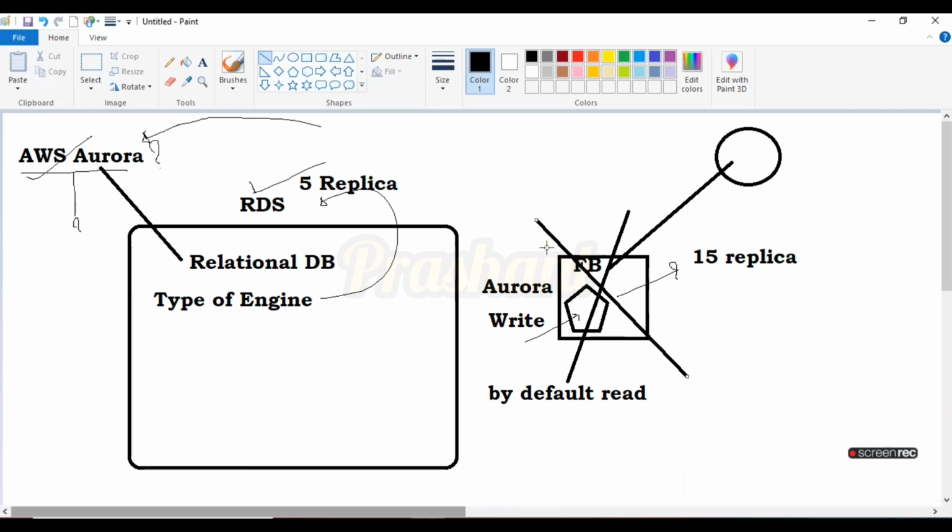This Aurora database is deleted, right? Then maybe this client will be in trouble. Maybe this Facebook client, or you can say you people, will be in trouble. For that purpose, what is AWS doing? AWS Aurora will create 15 replicas.